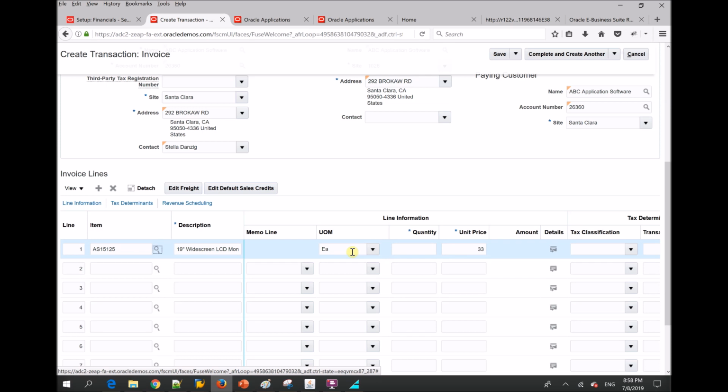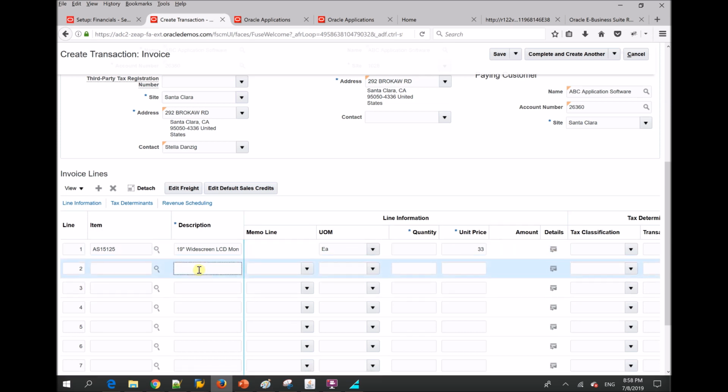But as I said, if it is not an inventory item, suppose I want to write something, test line, then I can also put the descriptions.